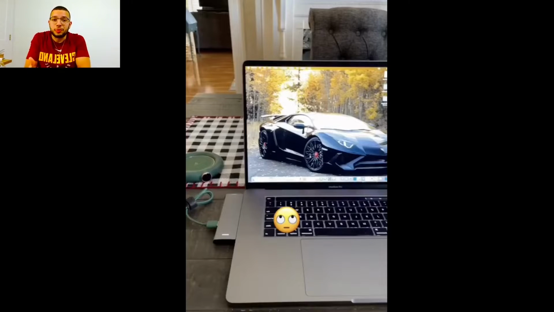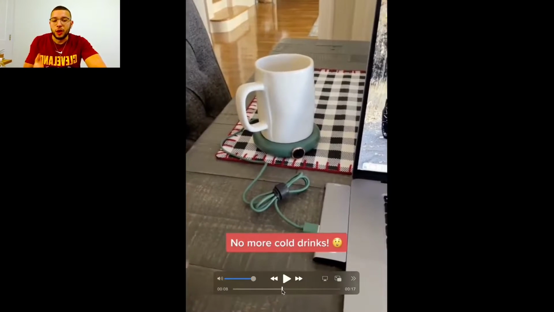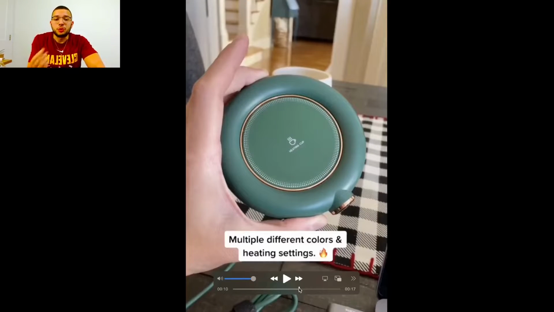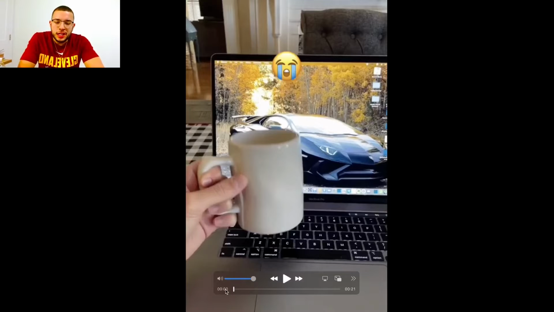And then I go ahead and I explain it. Hey, all you need is the Smart Heating Coaster Pro. You put your cup on there and it'll heat the coffee up. So now I've said what the product does, okay? And then maybe I talk about the next couple of features in the next clip, which I did. As you can see from this part of the video, I put no more cold drinks, but then I put multiple different colors and heating settings. So what I usually like to do is put a little bit of text here on the screen as I'm explaining things, just because a lot of people like to see it more than they hear. So I have one more example that I'm gonna go ahead and show you.